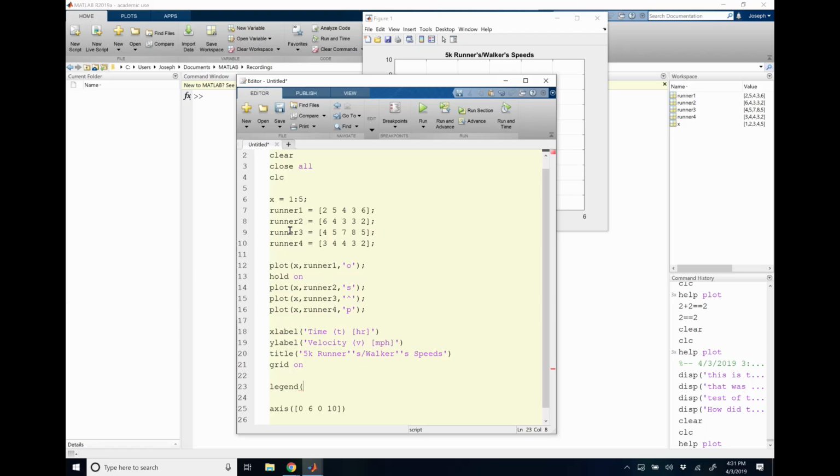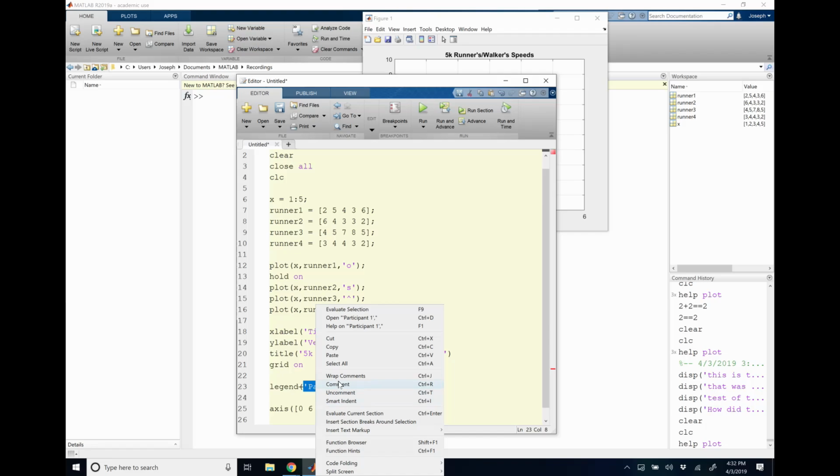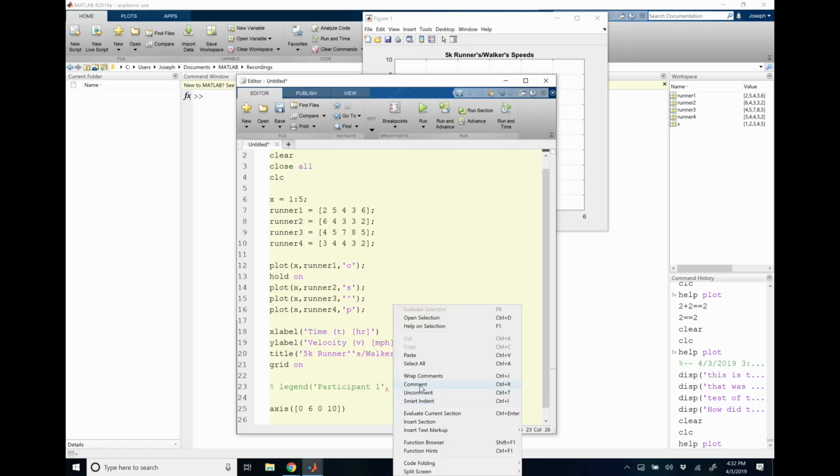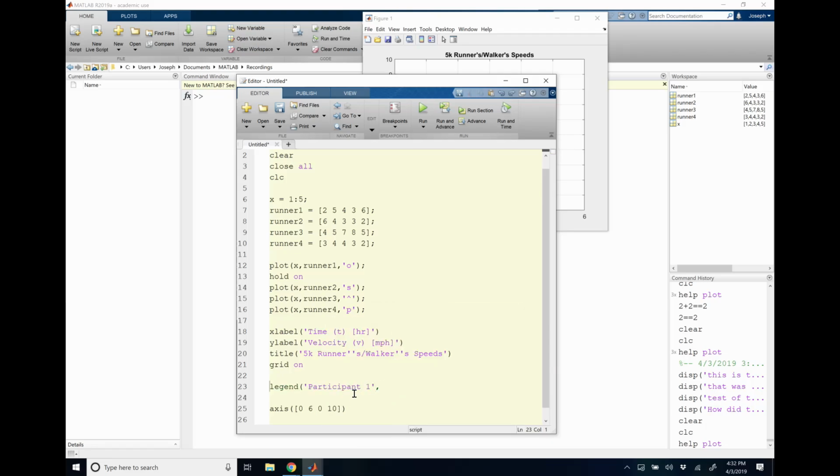But we do have 4 data sets, x in runner 1, x in runner 2, x in runner 3, x in runner 4, so now we need 4 strings. We'll say participant, since some can be runners and some can be walkers. And again, I want to be lazy but in a good way, so I'm going to copy and, oops, I think I did something wrong there.